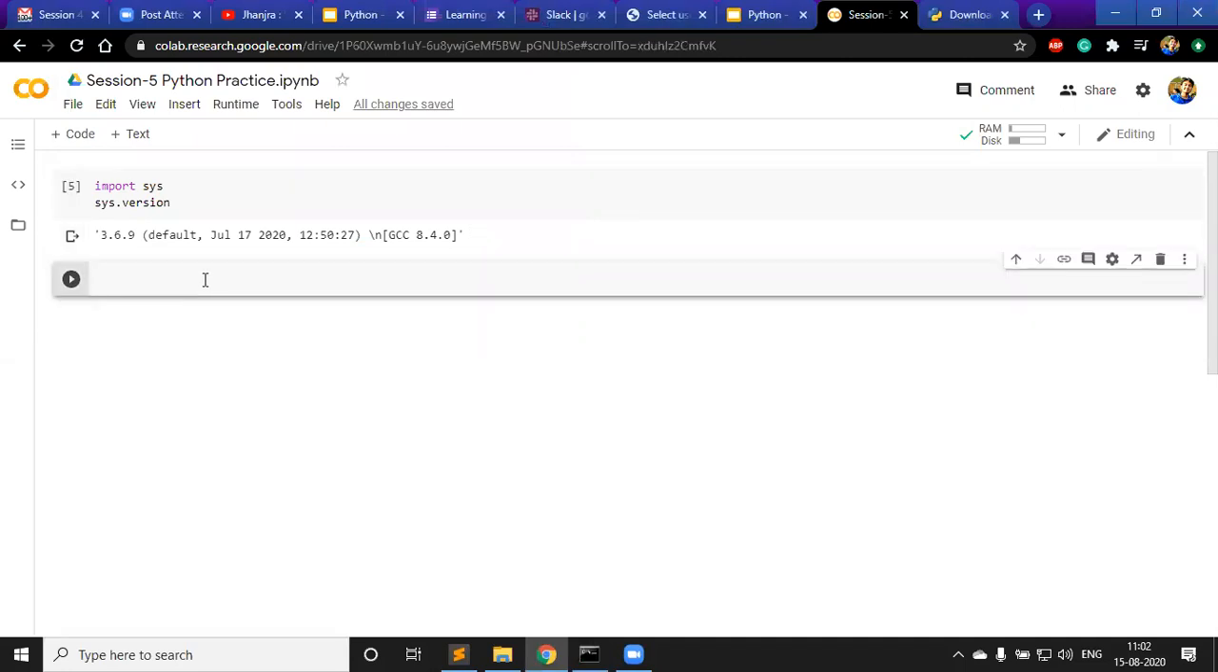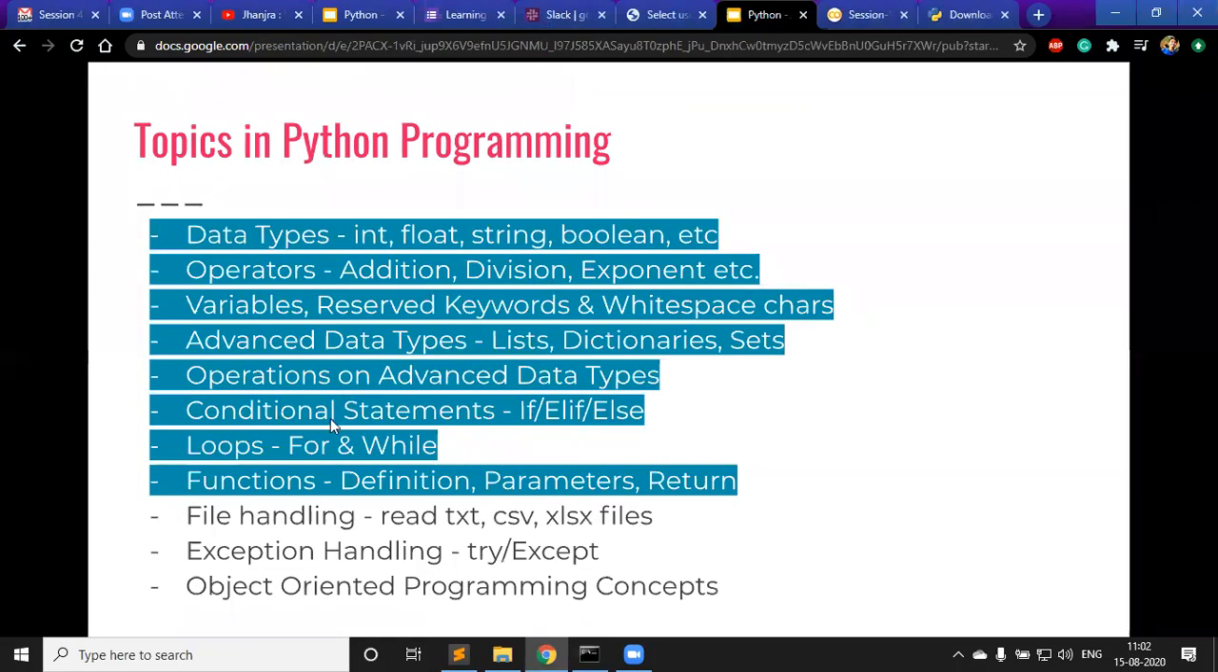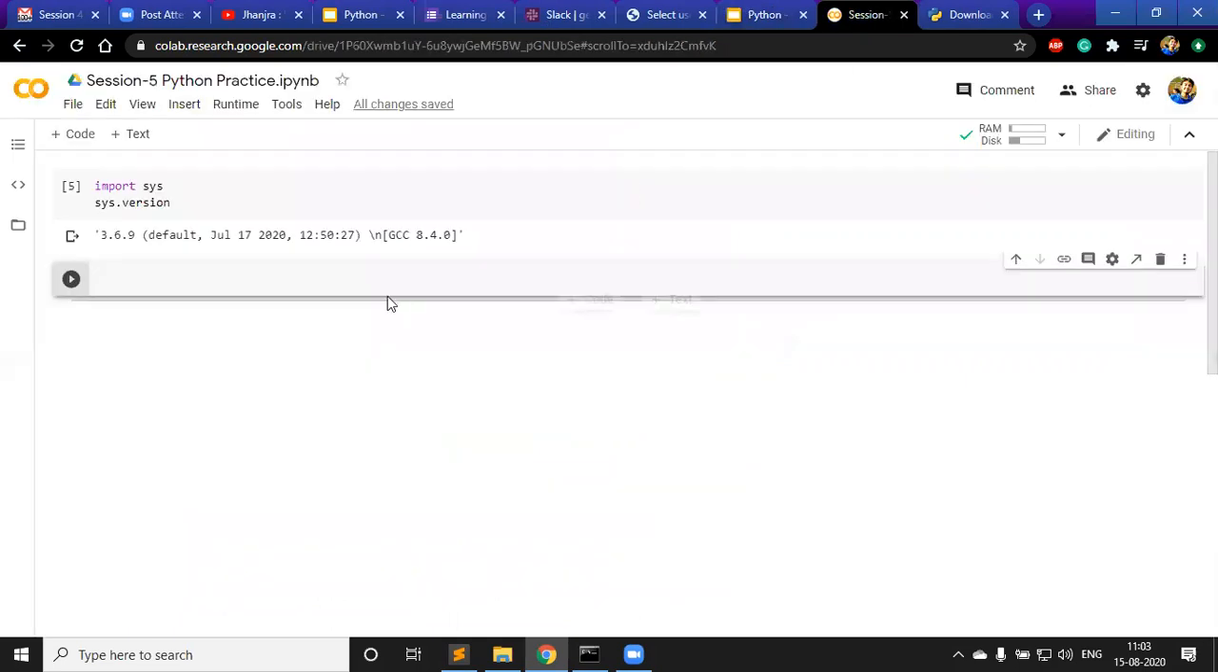Okay, so now let's proceed with very simple examples. We have seen how to take inputs. In the last lecture, we saw how to take inputs from the command line as well as with the input function. So we will just try how to do that.